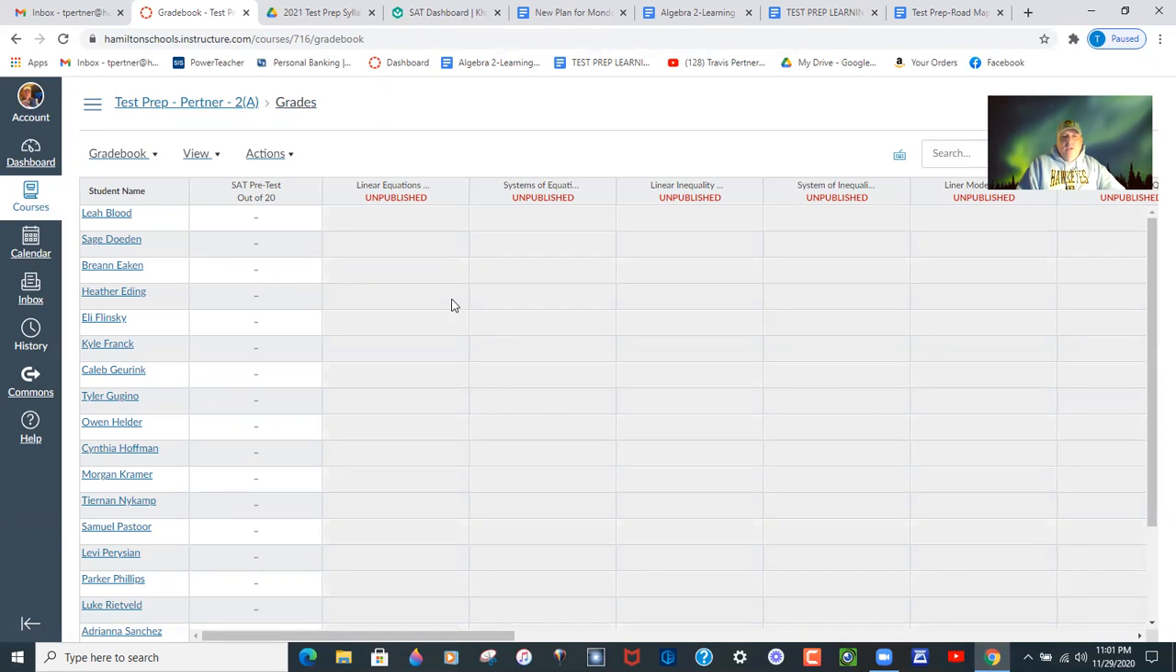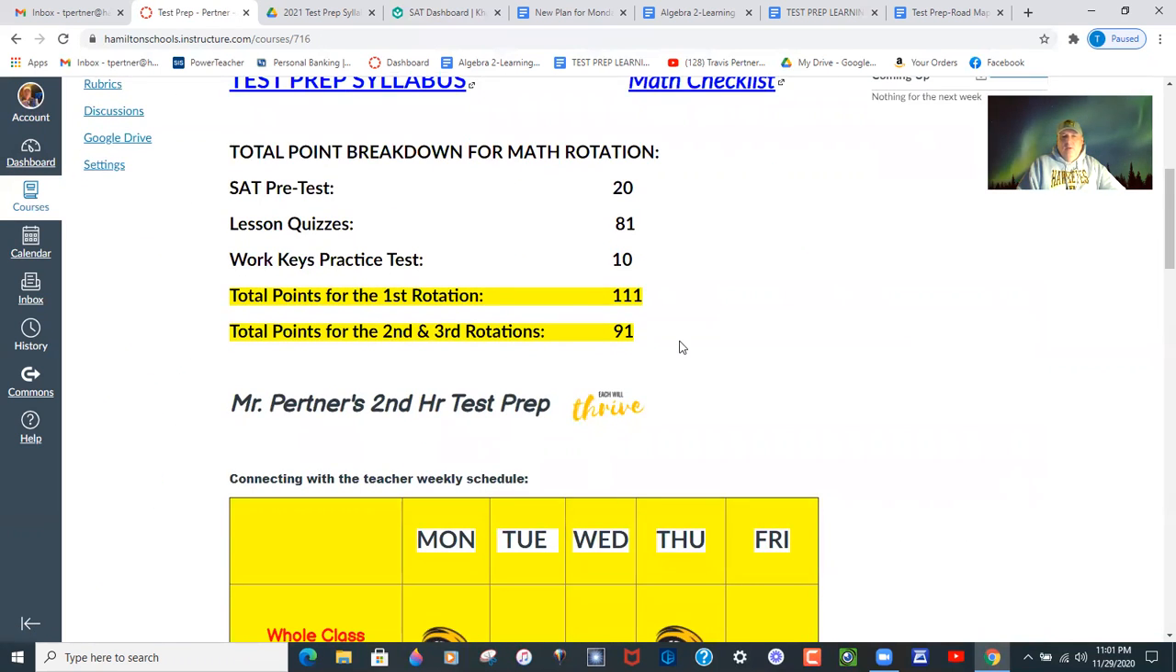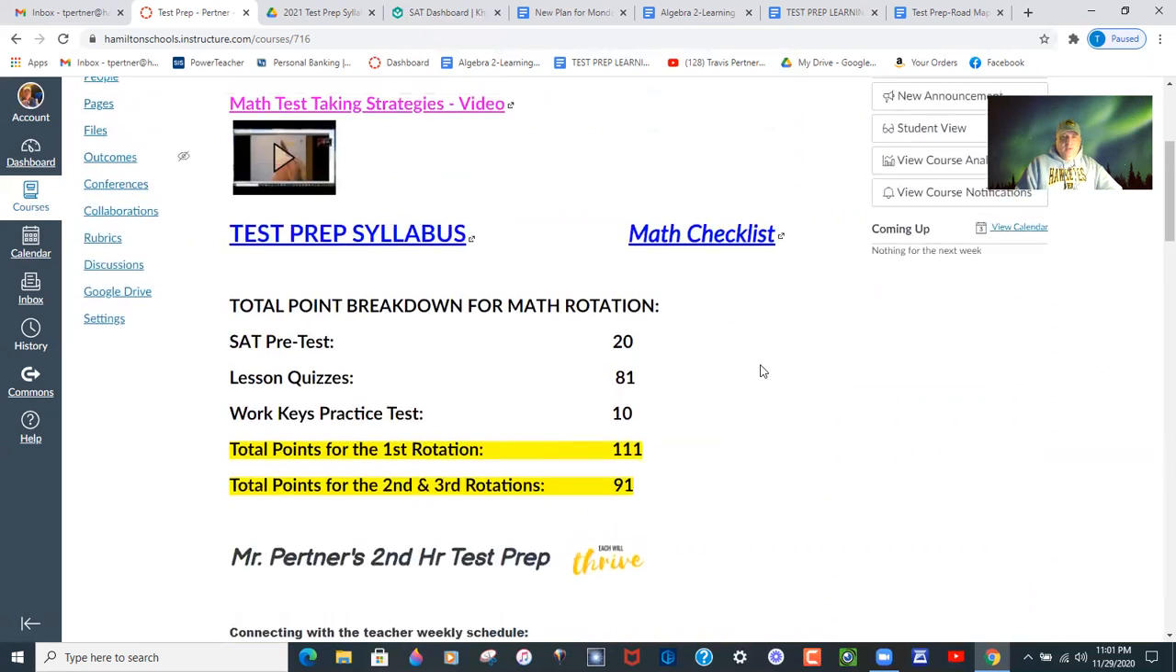So you will have grades in Canvas, but they're unofficial. What's going to happen is after the rotation is done, you are just going to have one score out of the 111 or 91, depending on what rotation you're in for the rotation. So that's going to count a third of your grade. And then whatever scores you get in the other rotations will count a third of your grade.